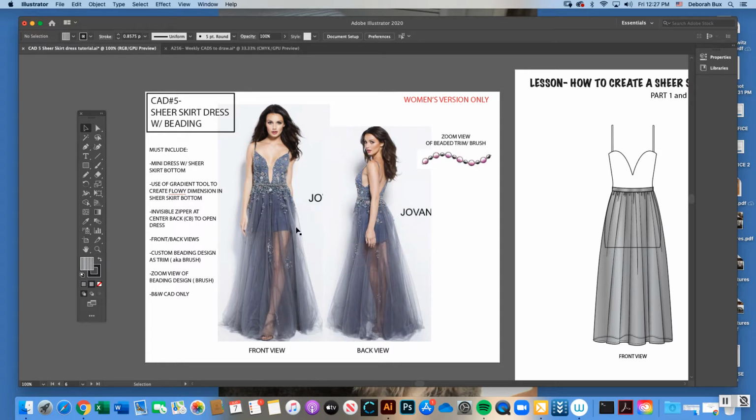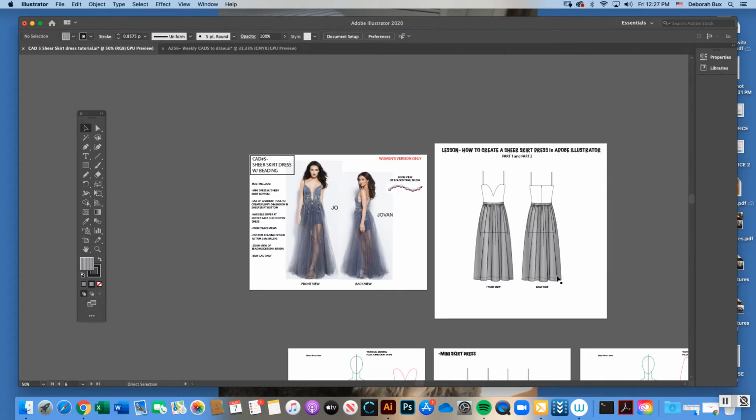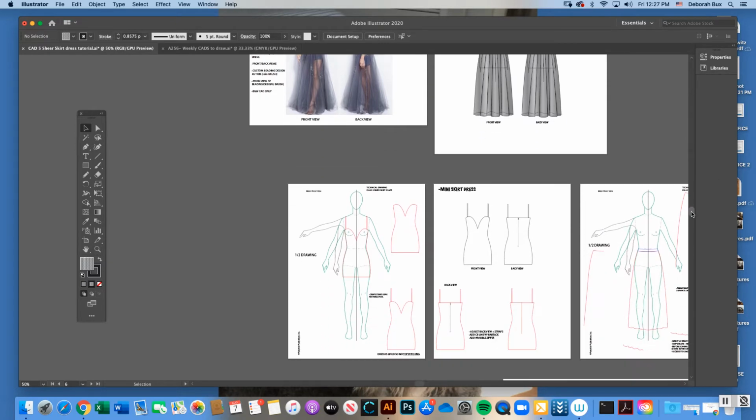Sheer fabrics are see-through, like you can see here on this dress. You can see her leg. You can even see part of the little skirt that belongs to the top part of the dress peeking through. Because the fabric's sheer, you can see through it. So that's the look that we're going to create down here in the bottom section of the dress. So we're going to get started.